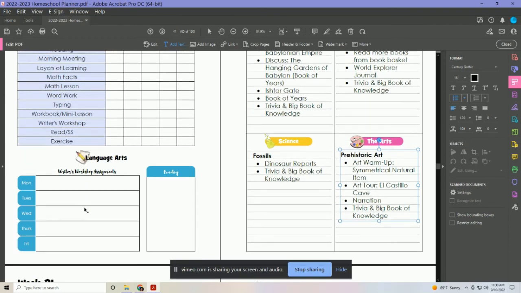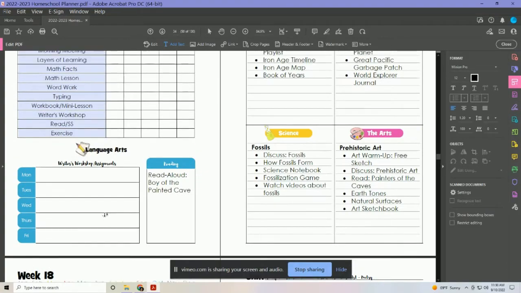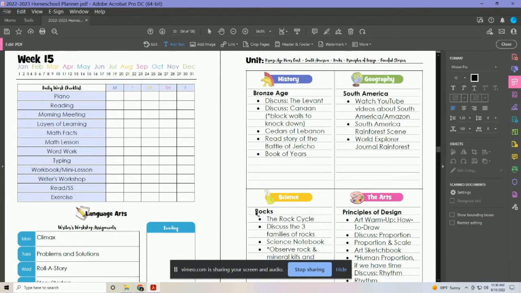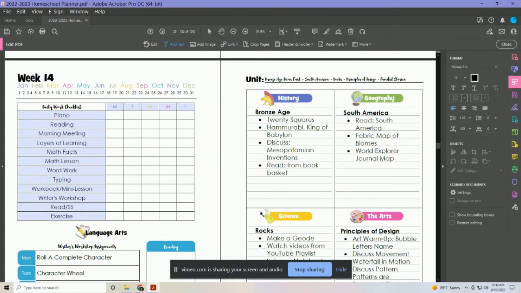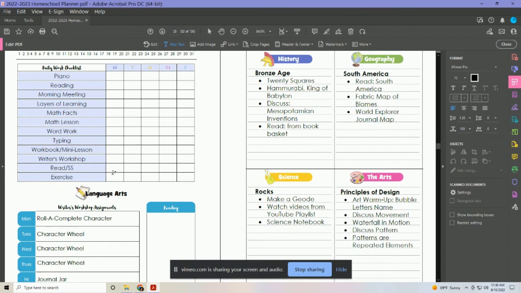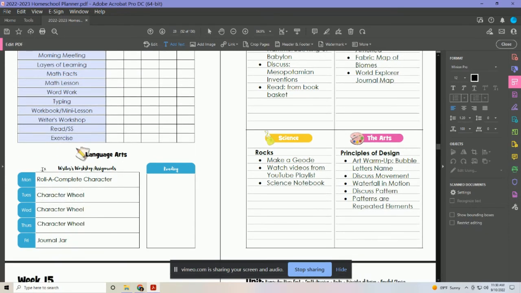I haven't planned the writer's workshop things for this week yet, but let me go back and quickly just show you what that looks like. So this was the last unit that I did. It's the Fanciful Stories unit. And so I just went through Writer's Workshop and I chose a few activities that I thought would be fun.